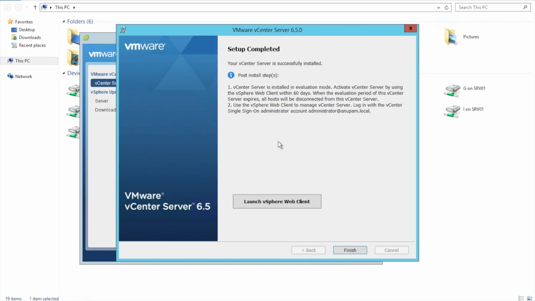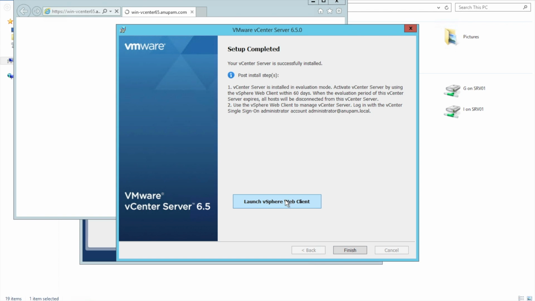Installation is complete, and here it says post-installation step. vCenter server is installed in eval mode. We have to activate it by using our license keys within 60 days. Using the vSphere web client to manage the vCenter server, log on to the vCenter server single sign-on administrator account with administrator@endpoint.local. Let's launch the web client.